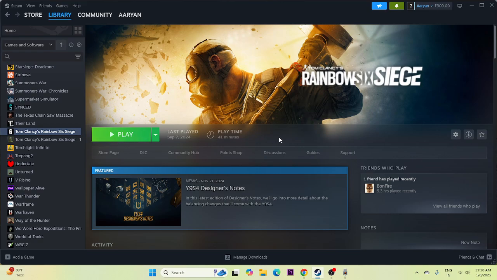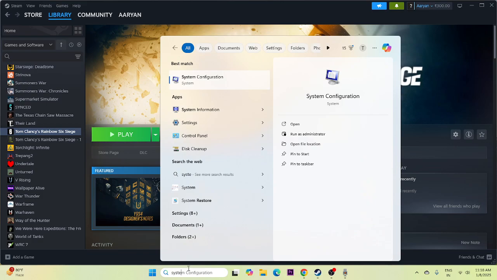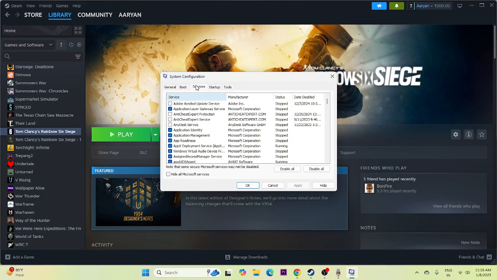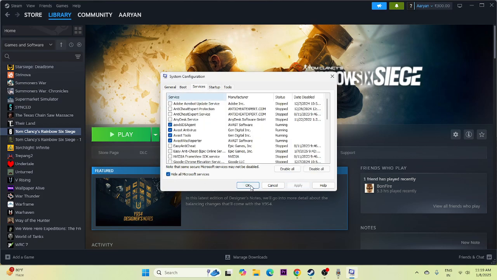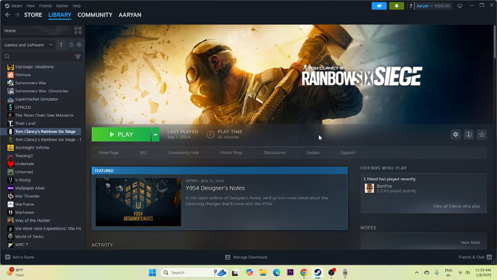Next one, we need to perform a clean boot. Go over here, search for system configuration, and click on it. Go to the services, check hide all Microsoft services, click disable all, then go for apply and OK. Now we need to restart. Once the restart is done, try launching the game. Still, if you're having trouble, we need to move to the next one.